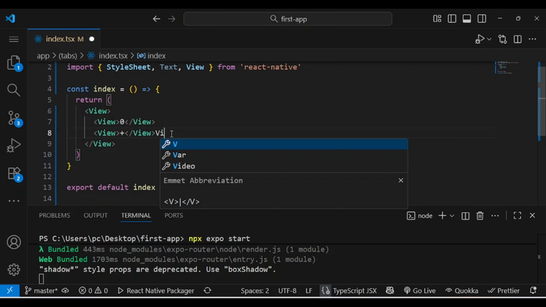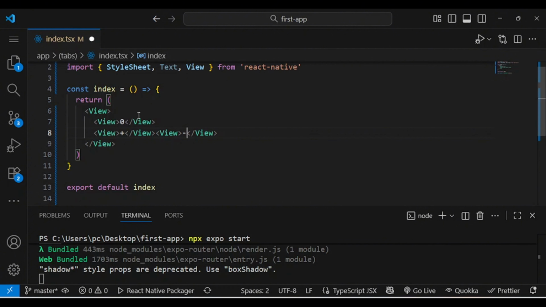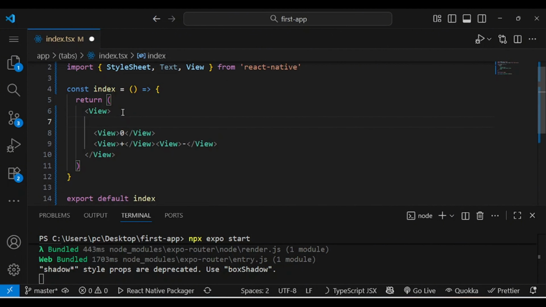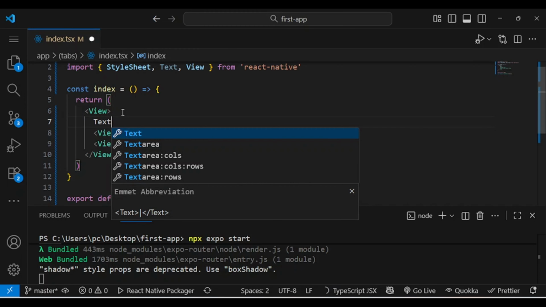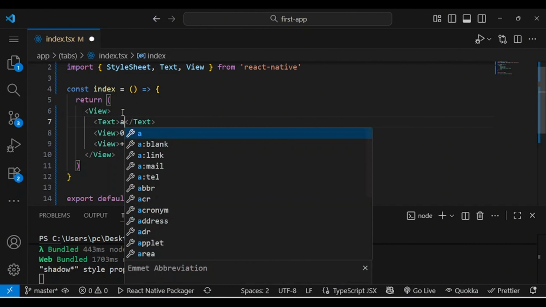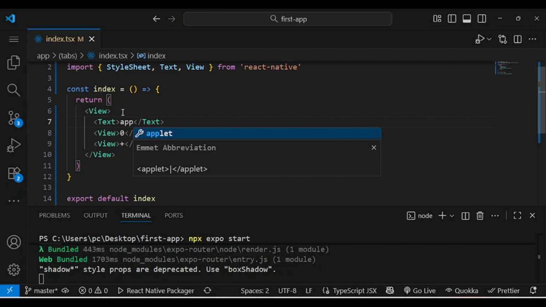Well, that's fine. So we have the 0, we have the plus icon for the addition of the counter, and then we have minus for the subtraction of the counter. Yes, I think that's it. And at the top, I can just possibly add a text. So I call it my app, or just app.